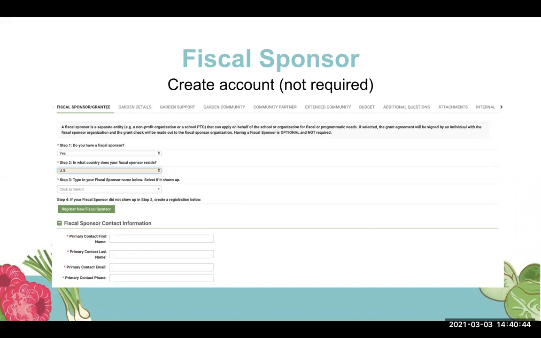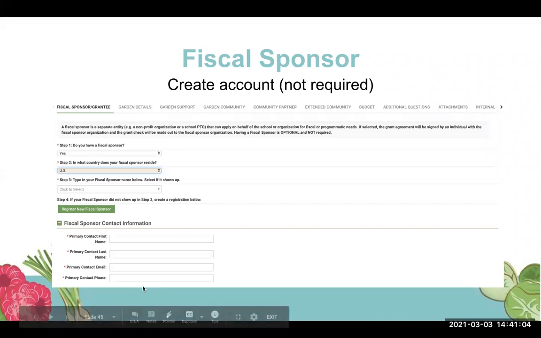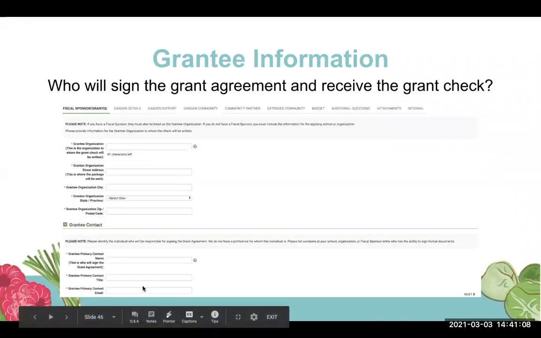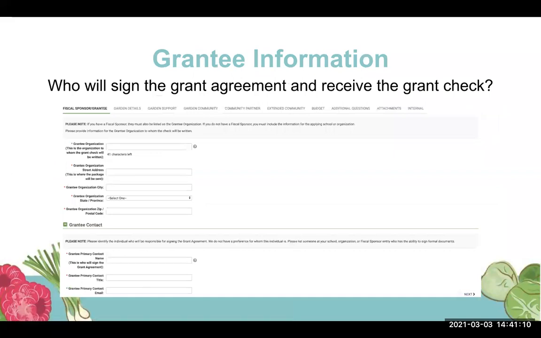The process is very similar, but not as thorough as the registration process you may have gone through registering your own school or organization. It'll ask you for much less information, still having you search for those identifier numbers, CRA, EIN, and NCES. Then you will provide contact information for somebody within your fiscal sponsor entity, and then the grantee information.